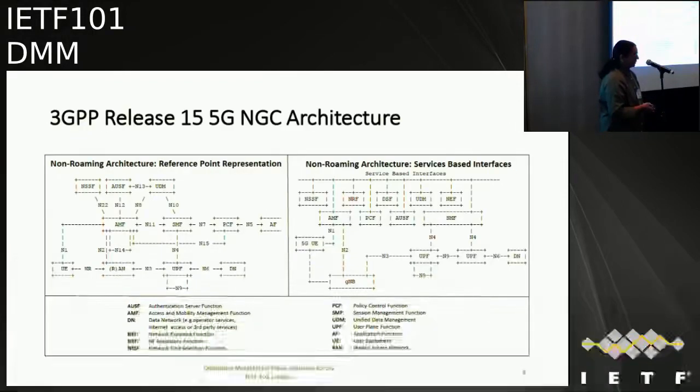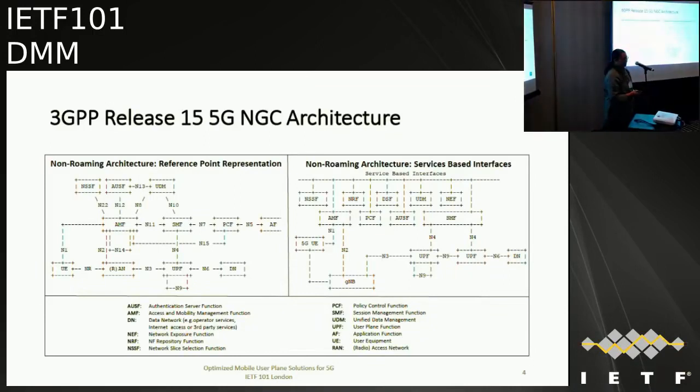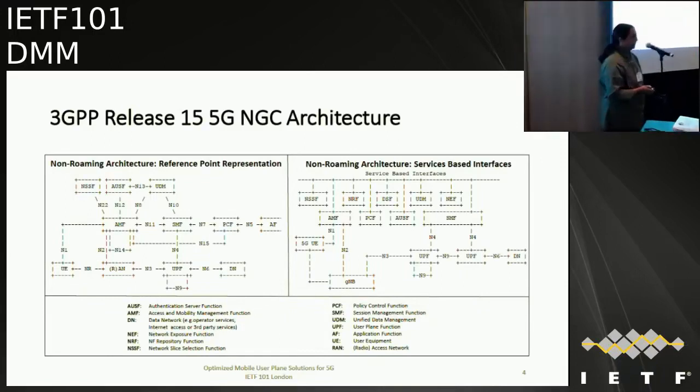Little background on the architecture. I got some feedback from the IETF side of folks saying that they hear all these terminologies and are not clear exactly how they all fit into the architecture. We may not have a full-blown tutorial right now, but maybe we'll scope it out a little bit later in another session. So what is shown here is from the 3GPP SA2 specification 23.501.